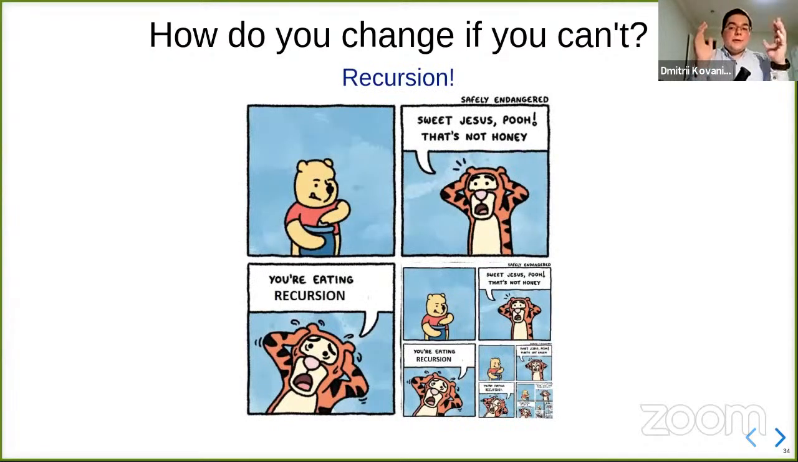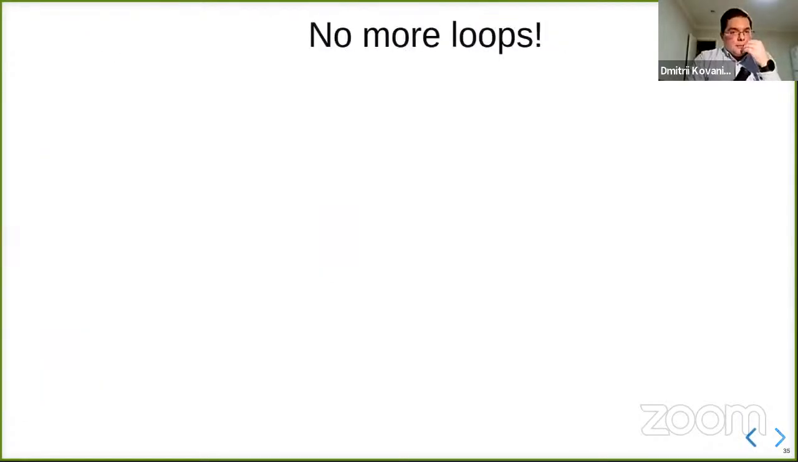And the answer is recursion. So if you need to change things, you use a recursive function. You cannot change values, but you can pass new values to a function, and you can do this recursively. And this is usually how you can update variables. Let's look at an example.